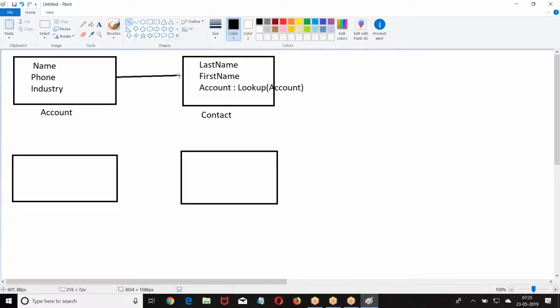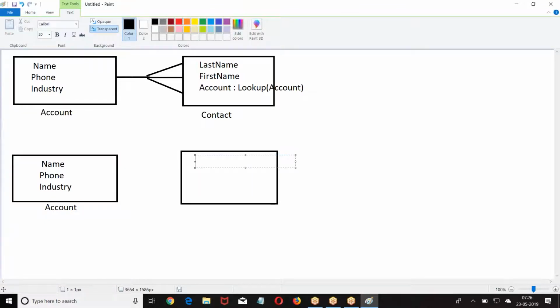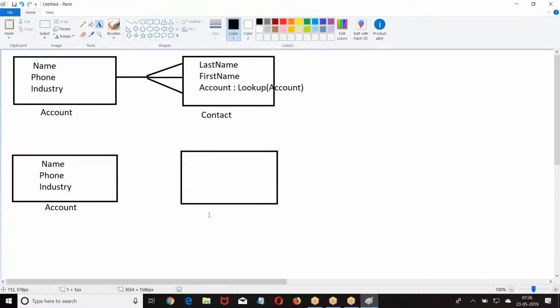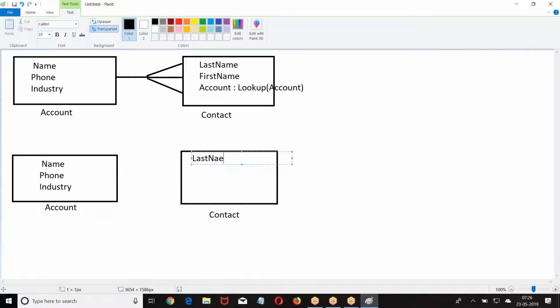So both of these are connected by a lookup relation. The other side of the story: this is also an account. This is a customer object, or else let us say it is also contact, with first name. Now we are assuming it is a custom lookup field.